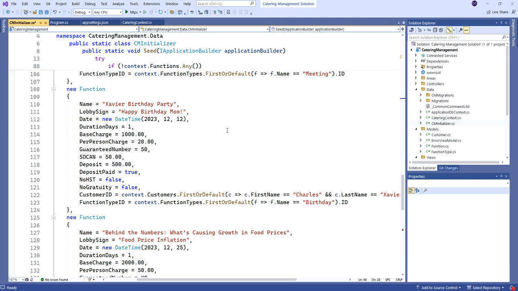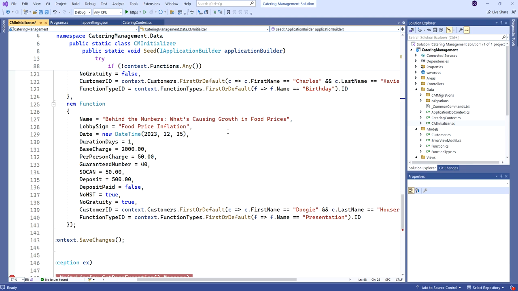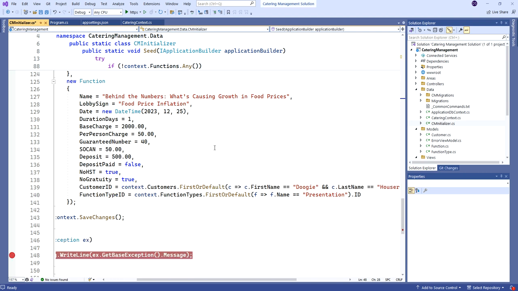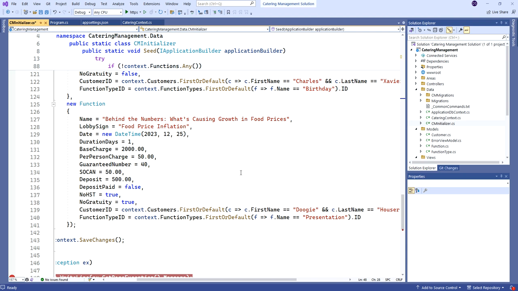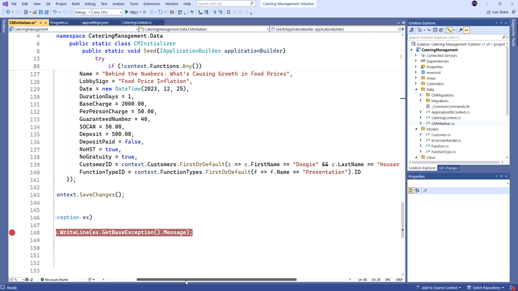So here's the next one, an internal client. It's just a birthday party that this internal client, Charles Xavier, is holding. And third, but last but not least, this is our government employee, Doogie Howser, who has arranged this meeting about food price inflation. So just a few values here and there as required. And that's basically it.